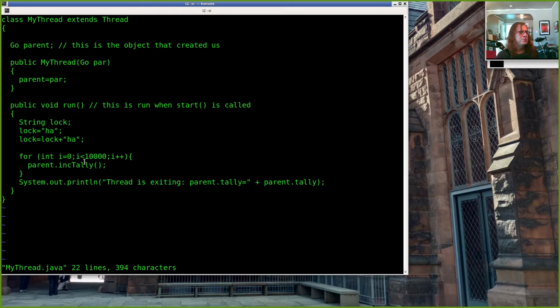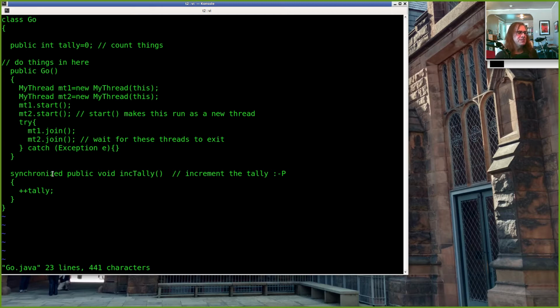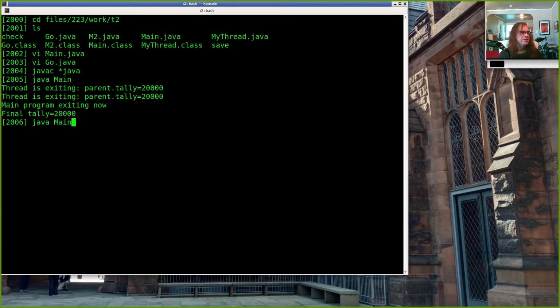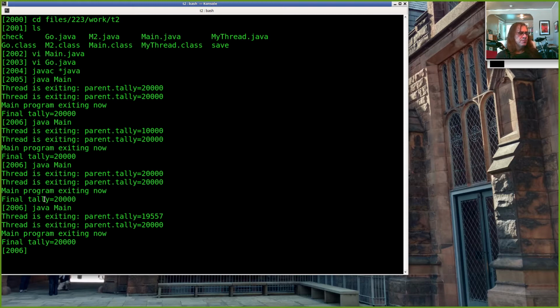So what I did was I changed that to have the threads use a method in the parent object, right? So parent.incrementTally. And so now both threads, even though they're separate executions, are using the same method. And that method called incrementTally has a synchronized keyword. And if you do that, then you get this nice synchronization of the threads. So when you run this, you get a final tally of 20,000, which is what you would expect.